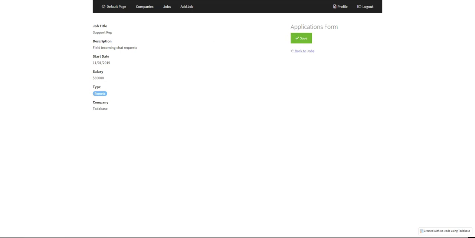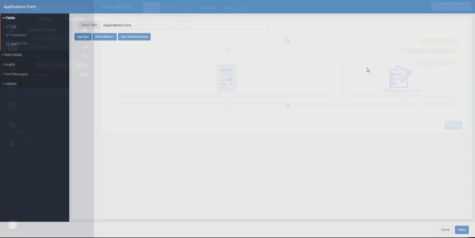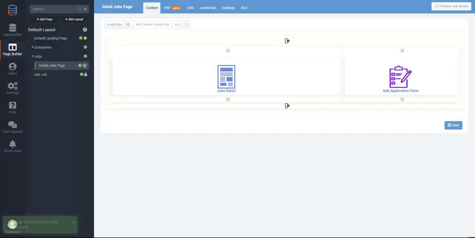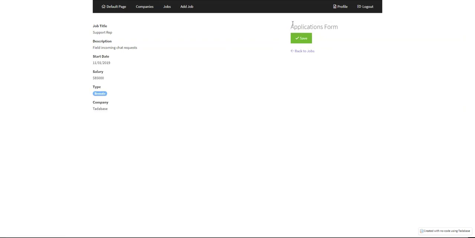Let's customize this form a little bit more. We're going to remove the title from it and also hide the back to link. So now we don't want to see this and we don't want to see this. And if we refresh, you can see that. One more thing we probably want to do is change the save button to apply now.